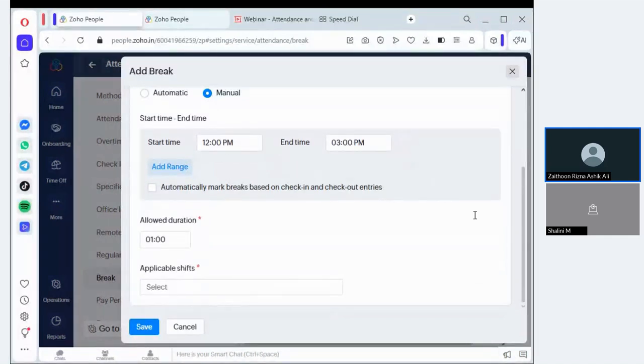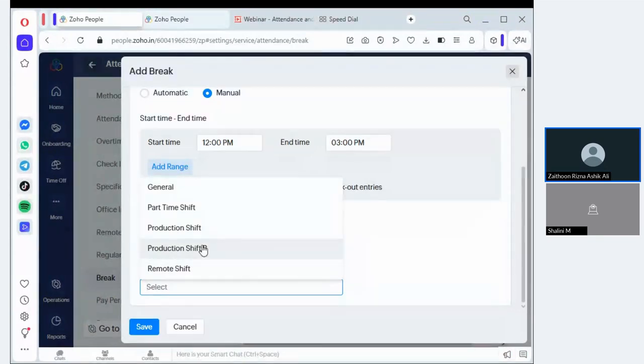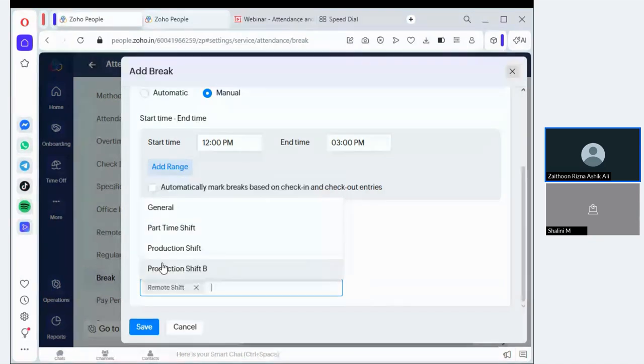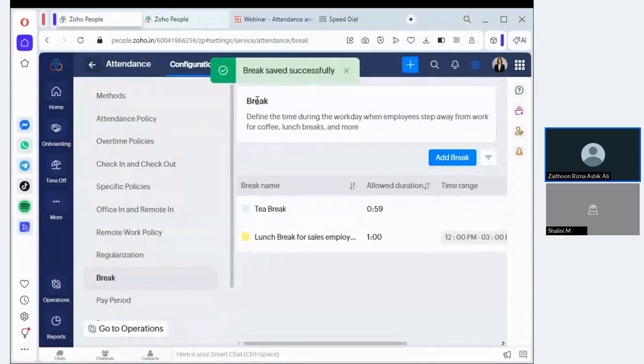You can select if this break applies to a specific shift. For example, production shift B, production shift A, part-time, remote, or any shift employees. And click on Save. Your break is added successfully.